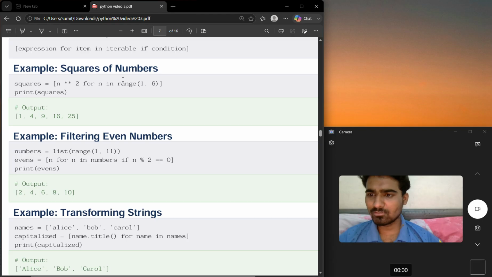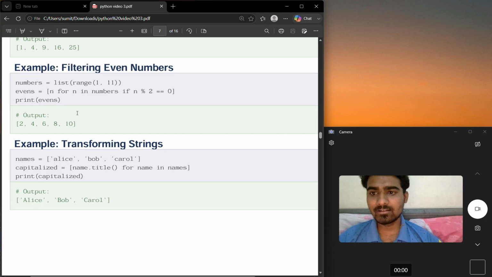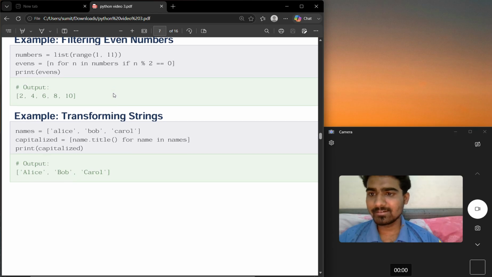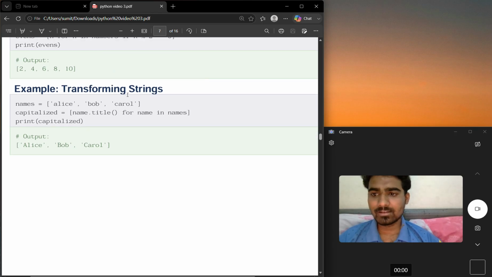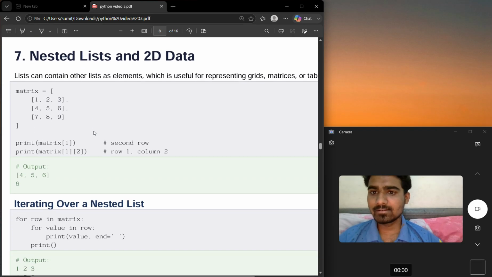Then print squares. This is the output of that code. Another example: filtering even numbers, and an example of transforming strings. This is the code and this is the output of that code. Next: nested lists and 2D data.